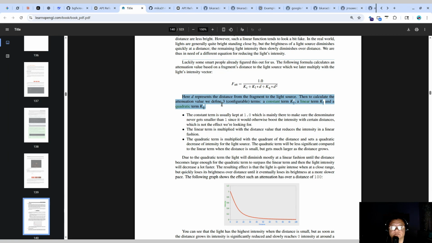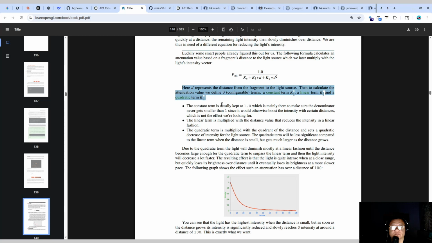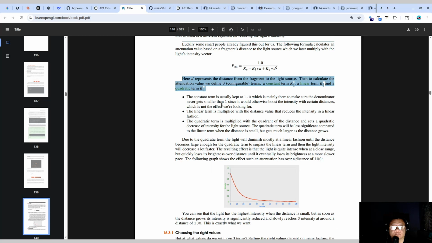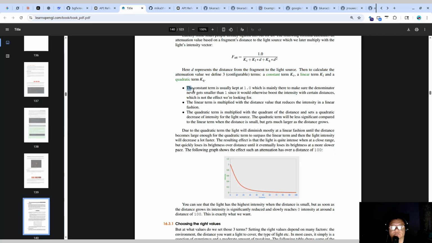Here d represents the distance from the fragment to the light source. Then to calculate the attenuation value, we define 3 configurable terms: a constant term Kc, a linear term Kl, and a quadratic term Kq. The constant term is usually kept at 1.0, which is mainly there to make sure the denominator never gets smaller than 1, since it would otherwise boost the intensity at certain distances, which is not the effect we're looking for.